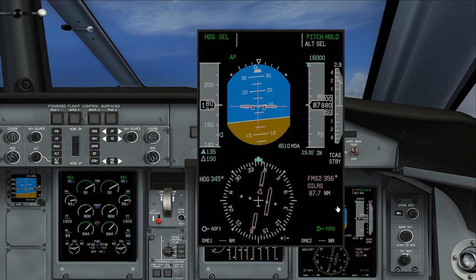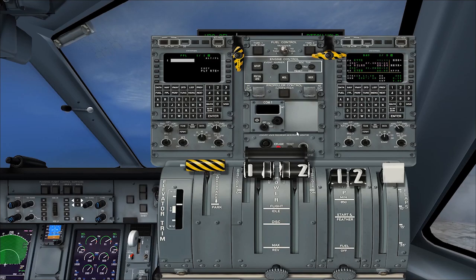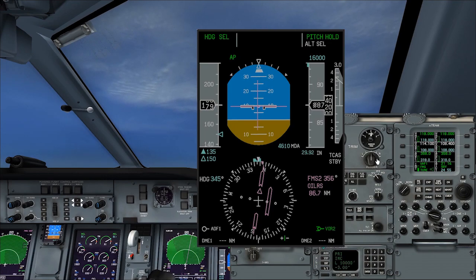Sweet. And we can see that our inclinometer is really far off here, so we need a little bit of right trim, which is down here. So that's this one here, so we'll just add a little bit of right trim just to center the inclinometer.